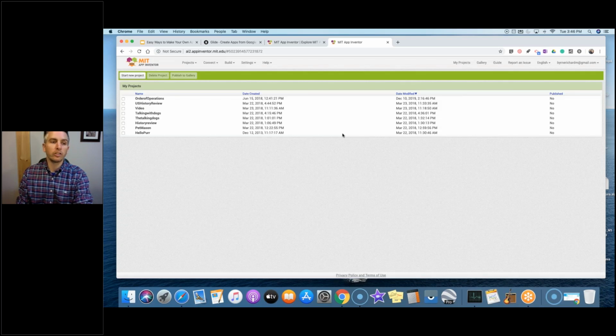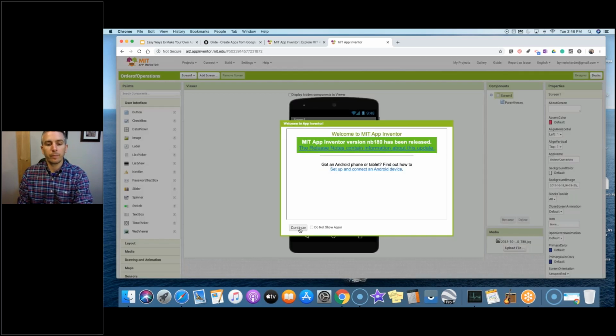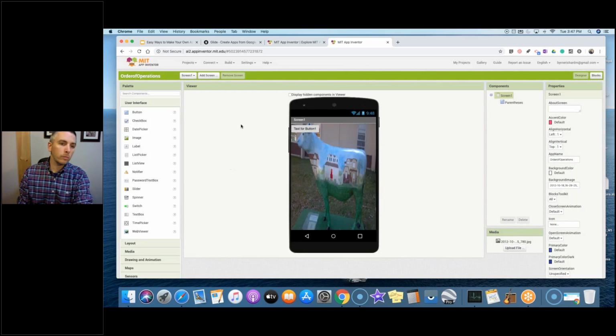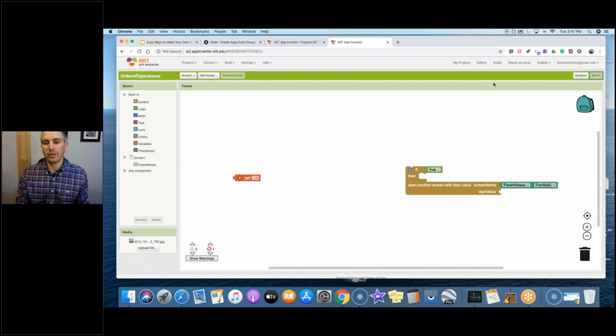And I'm going to go in and start a new project right now. Or you can see the project I have going on the screen right now. So right now I have a picture of a cow on my screen. And over here in the right-hand side of my blocks editor, that's a piece I don't need. I don't know why I put that in there. This is the controls for my app.